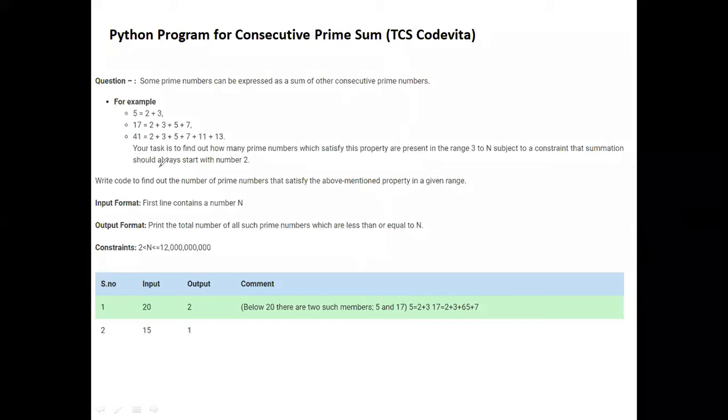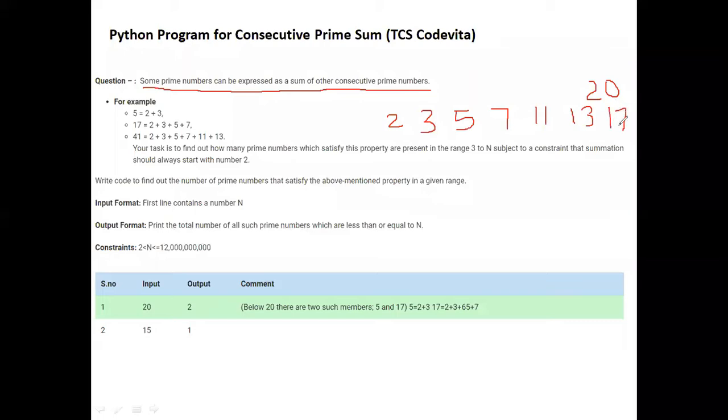Python program for consecutive prime sum. I hope you all know what a prime number is. Some prime numbers can be expressed as a sum of other consecutive prime numbers. For example, if I give the n value 20, from 1 to 20 we have the prime numbers 2, 3, 5, 7, 11, 13, 17, 19. I hope we all know how to find prime numbers in a given range.